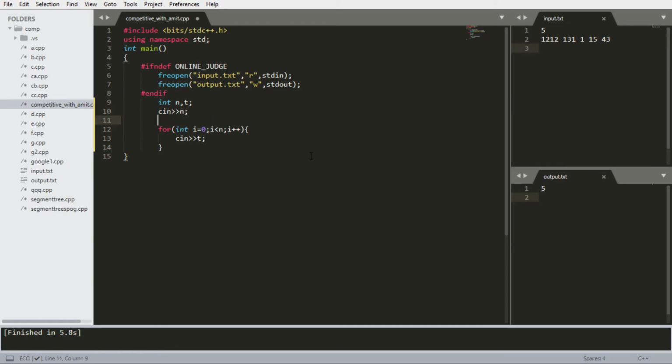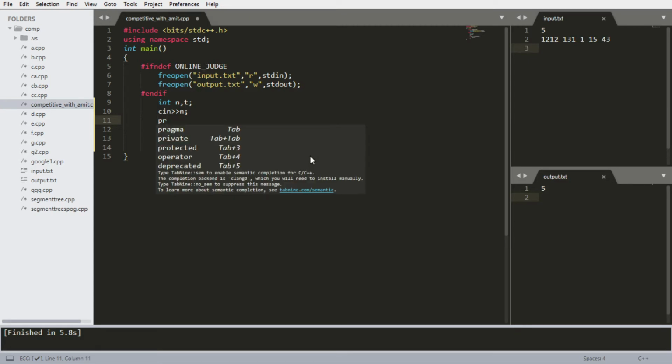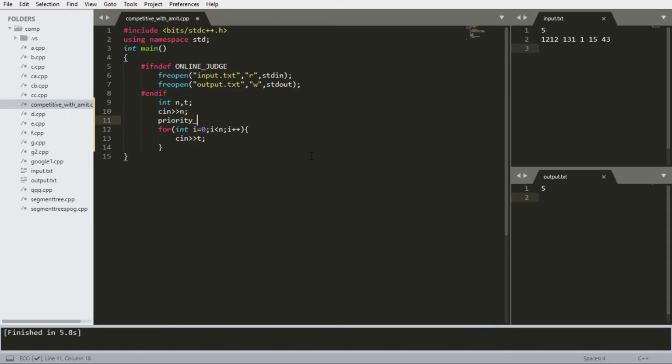Now first of all, before insertion we have to define the queue, the priority queue. So how will we define this? We just have to write priority underscore queue. So this is how we will define the priority queue. Inside the angular brackets we have to define its data type, so it will be int, and then its name. So this is how we will define a priority queue. Now this is the default priority queue in which the greatest element will be at the first.